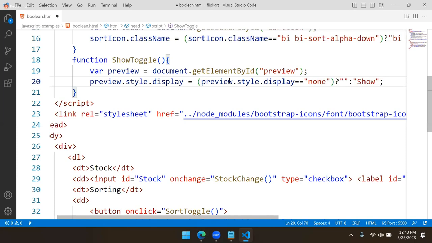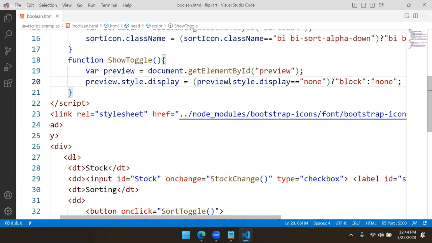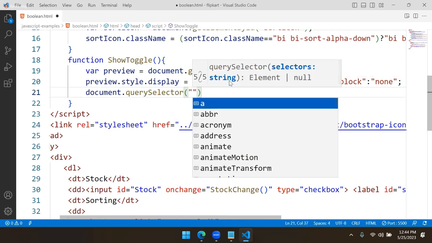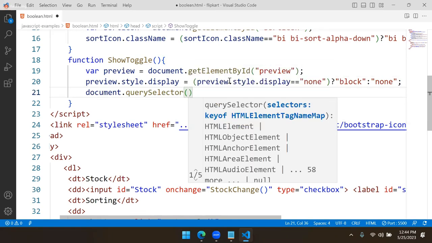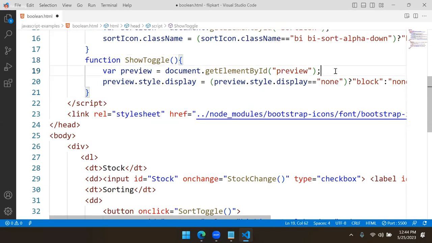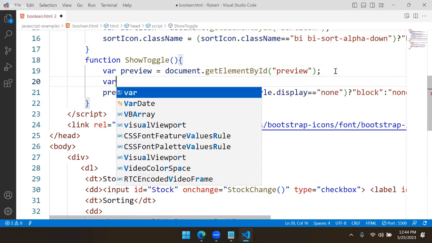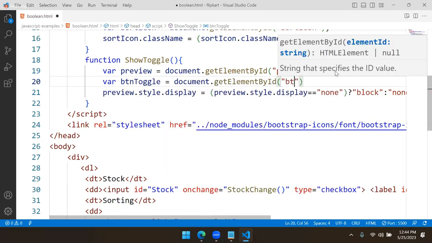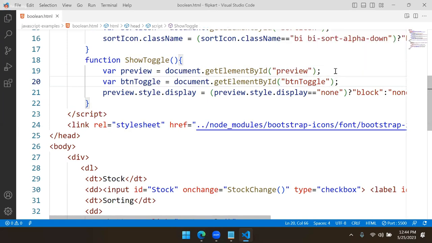Now, this is for the image, not for the button. For the button, we will give show and hide. For the image, if display is none, we have to set it as block. Otherwise, we have to set it as none. For the button, we have to change the text. The button has an ID already, so document get element by ID btn toggle. And we will write the condition.